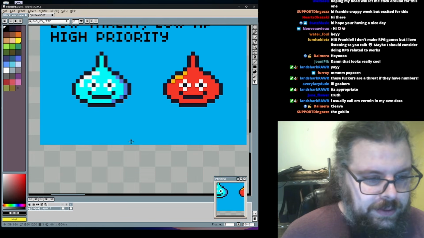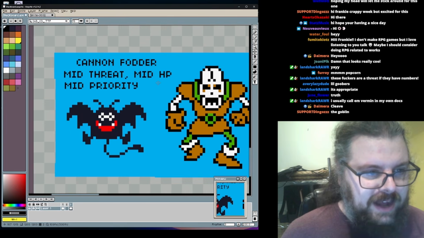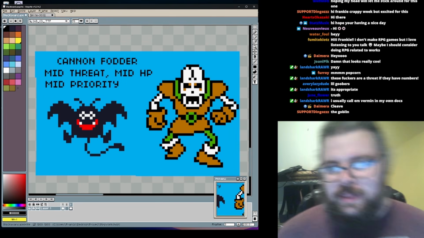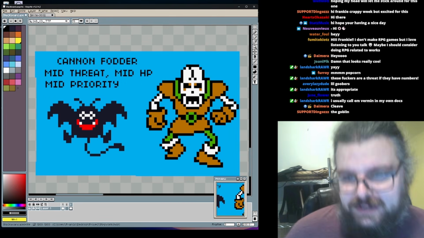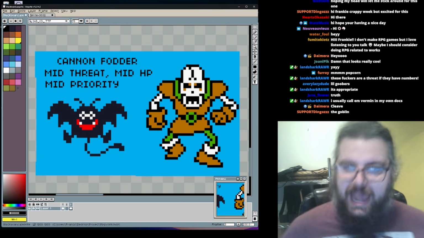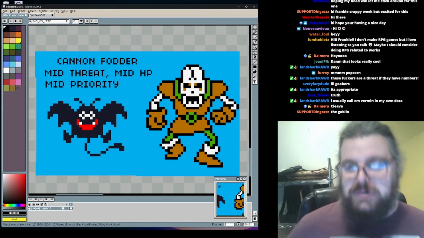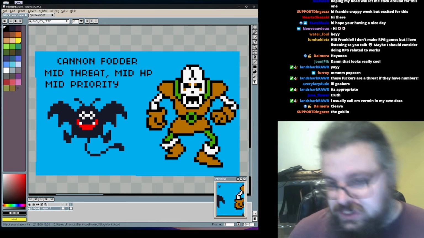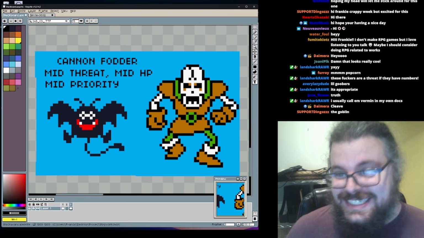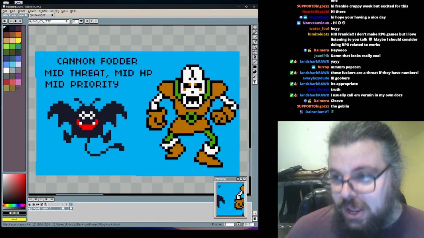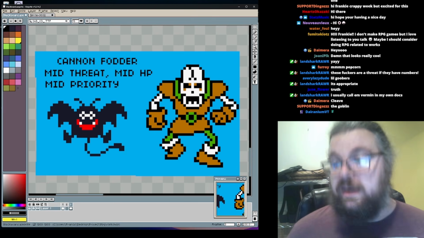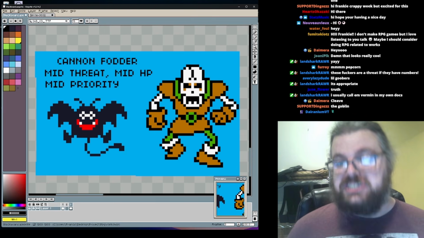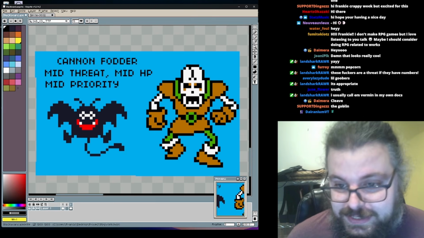Second type, the cannon fodder. Mid threat, mid HP, mid priority. Cannon fodder enemies are the most common, basic kind. They're a bit more dangerous than popcorn on their own, and a single average strength attack usually won't be enough to kill them, putting them somewhere in the middle priority side.